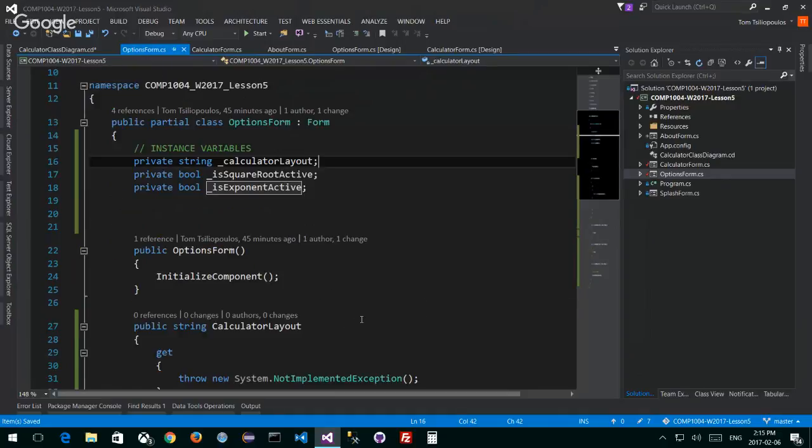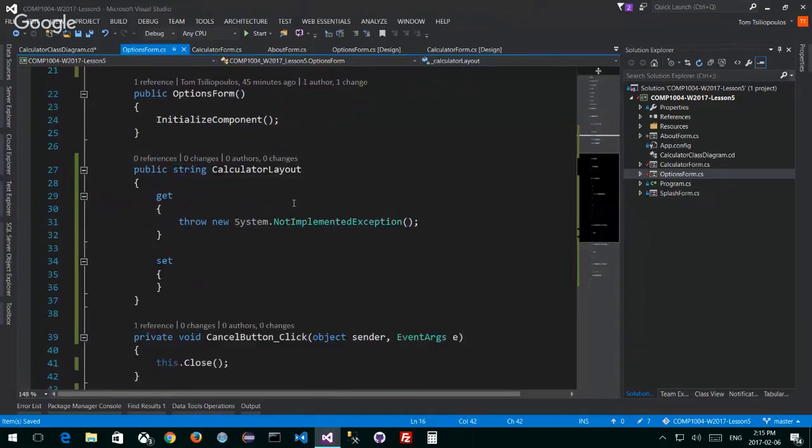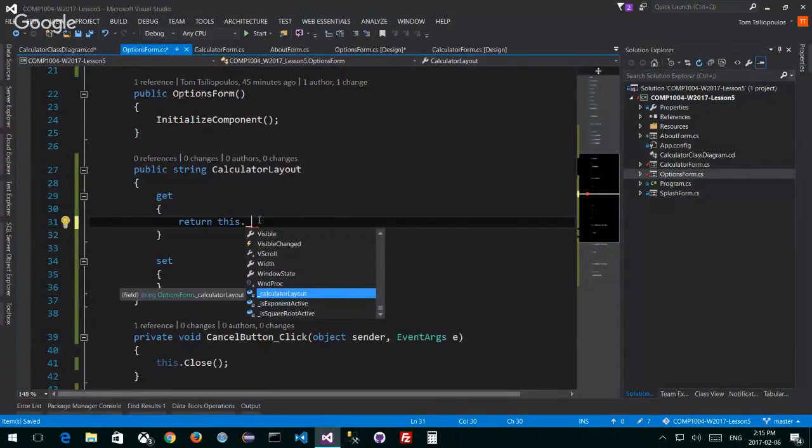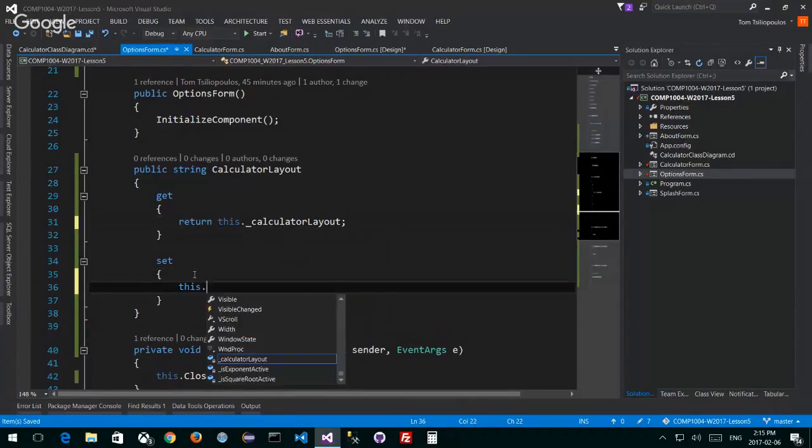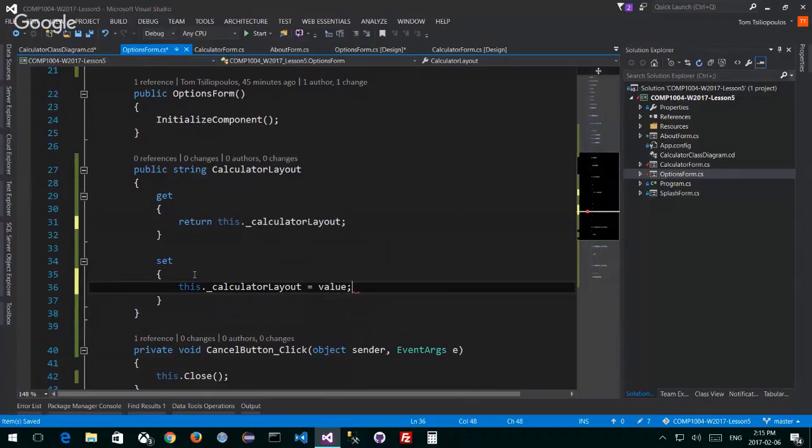My calculator layout. And then down here in my property, I could do something like this because I made it. I could say, for the getter, I'm going to return this dot underscore calculator layout, right? And for the setter, I'm going to set this dot calculator layout, this one right here, equal to value. And value is a keyword that is whatever we assign on the other side of the operator. For example, if I said calculator layout is equal to scientific, whatever's on the other side of the equal sign is the value, and that's why it's a keyword.